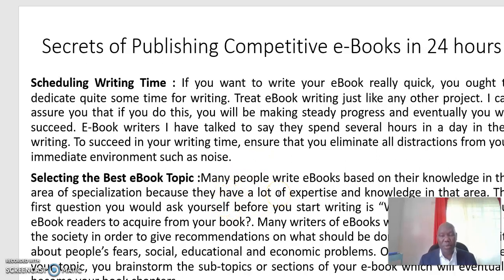Many people write ebooks based on their knowledge in the area of specialization because they have a lot of expertise and knowledge in that area. The first question you would ask yourself before you start writing is, what do you want your ebook readers to acquire from your ebook? Many writers of ebooks write about a problem in the society in order to give recommendations on what should be done to fix it.